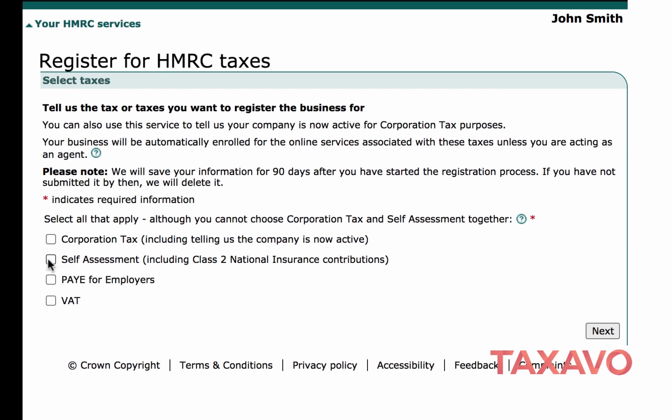And then we need to select the taxes that apply to us. Corporation tax wouldn't apply to an individual registering for a self-assessment tax return. You would only select PAYE for employers if you are paying PAYE on behalf of your employees. And you would only select VAT if your turnover was greater than £80,000 a year. So in this case, we're going to select self-assessment because we want to register for a self-assessment tax return because this will get us a UTR number.